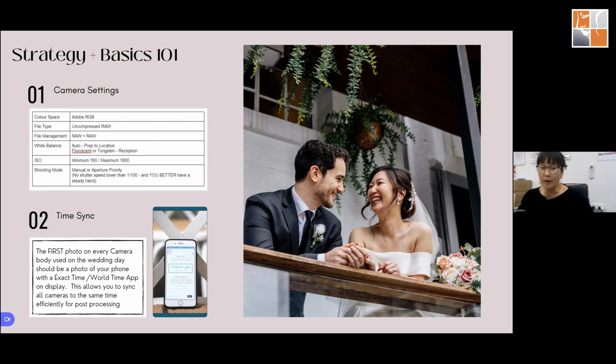Also, shooting mode. I shoot manual. I've never really gone over to aperture priority, but I know that it works for a lot of people. And during ceremony, especially if you have a lot of scenes which are backlit, you might find aperture priority will work well for you. I personally also don't shoot below 1 over 100, because I'm relatively old and I don't have a steady hand. But if you do, go for it.